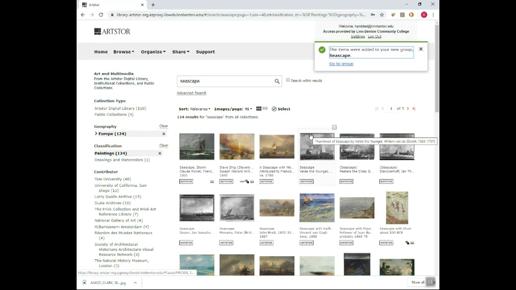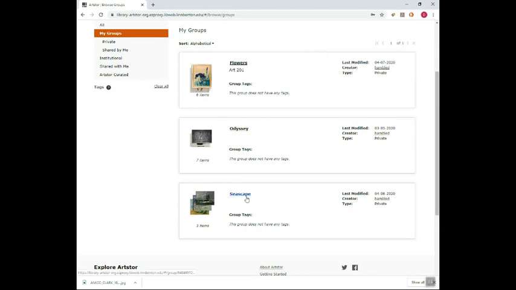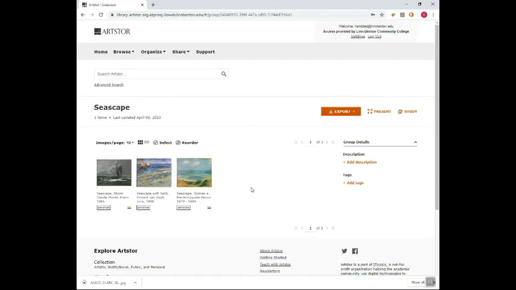And now I have that group. So I can either use this link that says go to group, or I can go back to under browse and choose groups, and now it's going to show me my groups. That's the default, and here's my new group of Seascape. So I would look in there. There are my 3 pictures that I had selected: a Monet, a Vincent van Gogh, and a Renoir.